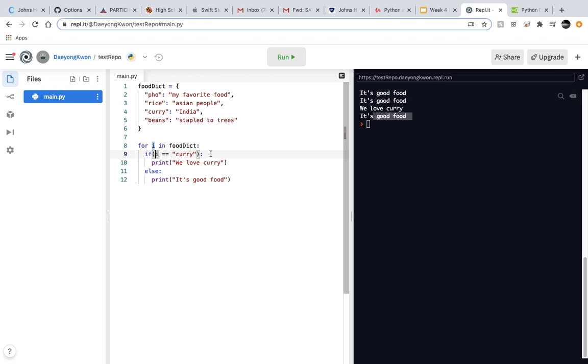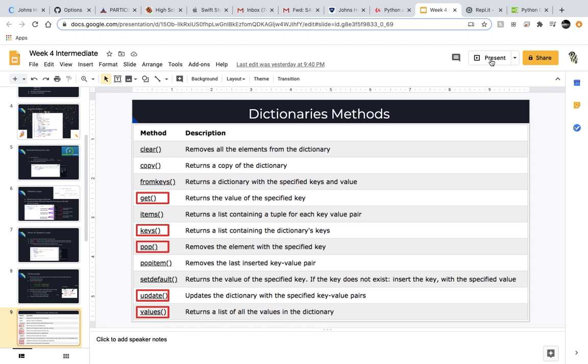And if I want to do it like the way I did it earlier, and then we can do it like that. So that's saying whenever the key or the value of the key of food dict is India, in which case is curry, then we print we love curry. So if you run this, same thing happens, right? We just changed up what we want to access. So that's how you use dictionaries.